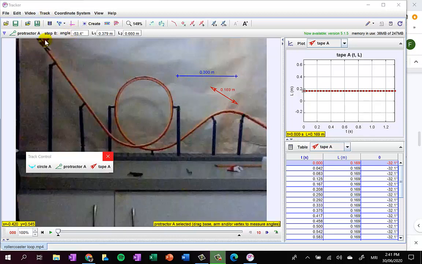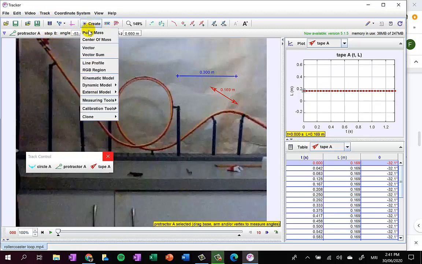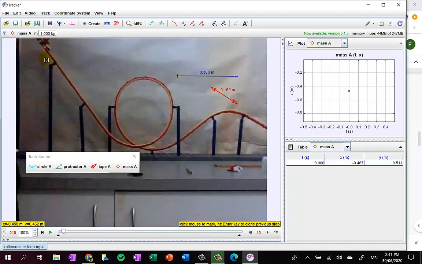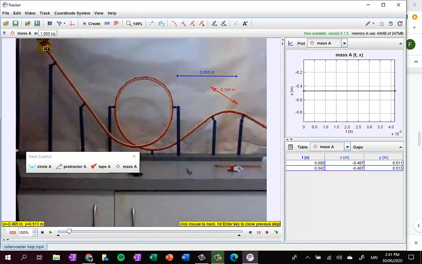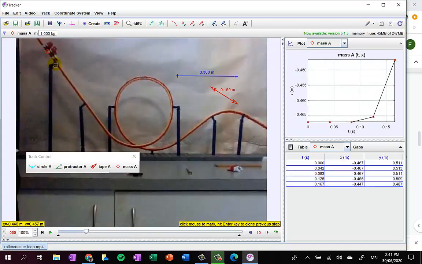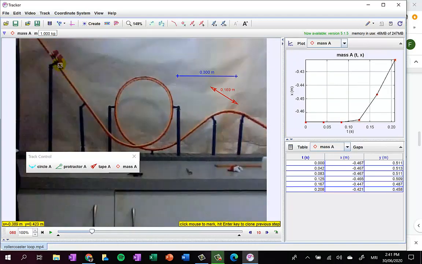So to track an object, we're going to create a point mass, and we're going to be tracking this cart. So we need to choose a point on the cart that we're going to follow, and I'm going to choose this front wheel here. So I'm going to click on the center of the front wheel each time. And I'm holding down Shift as I do this. That's how I get the crosshairs.